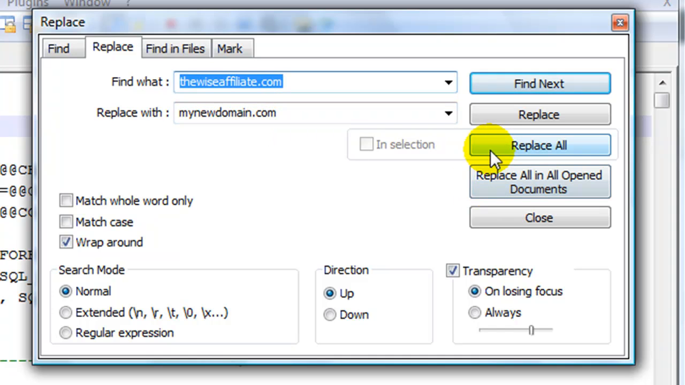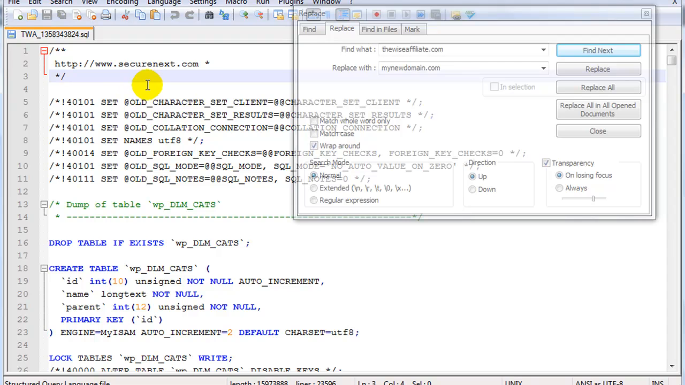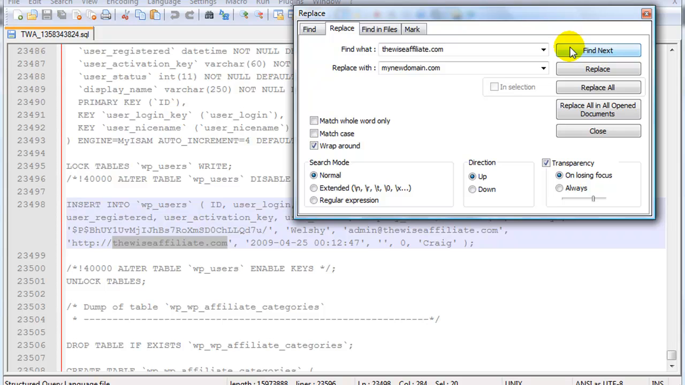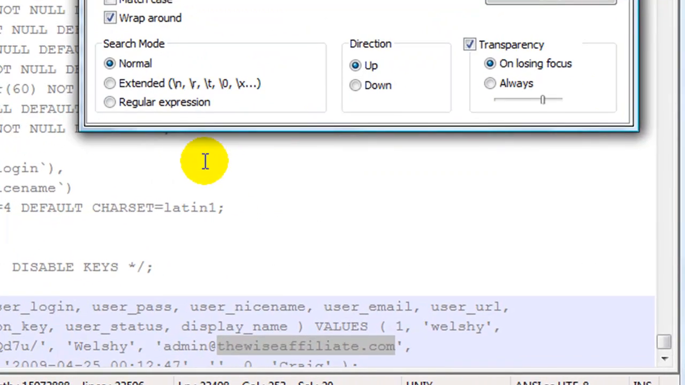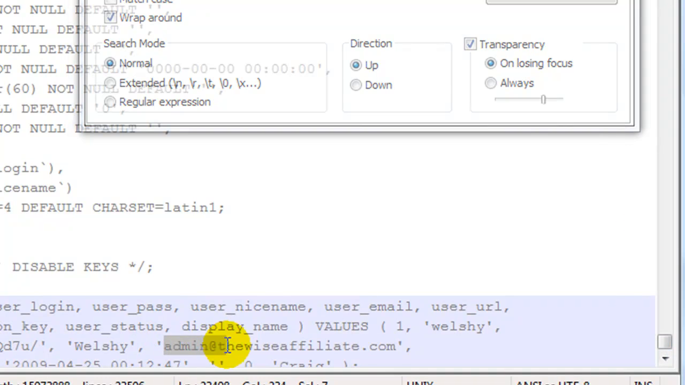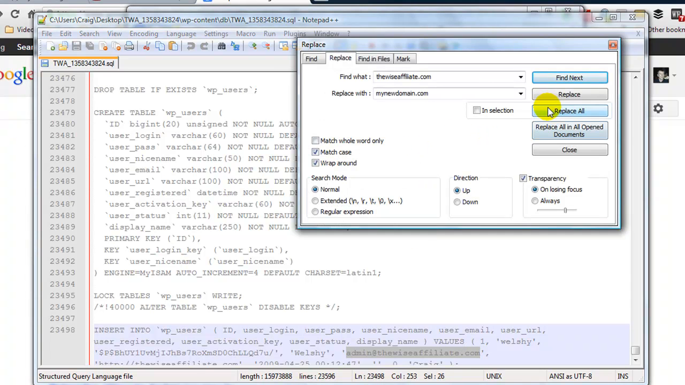Now I can hit replace all and it's going to scan the entire document and replace every occurrence that it locates. But I want to quickly just show you something here. If I just hit find next, there. You see, on this website I also use the email address admin@thewiseaffiliate.com. So when I hit replace all, it is going to edit the email address. So just keep that in mind if you use an email address with the domain name. Okay, so I'm going to hit replace all.